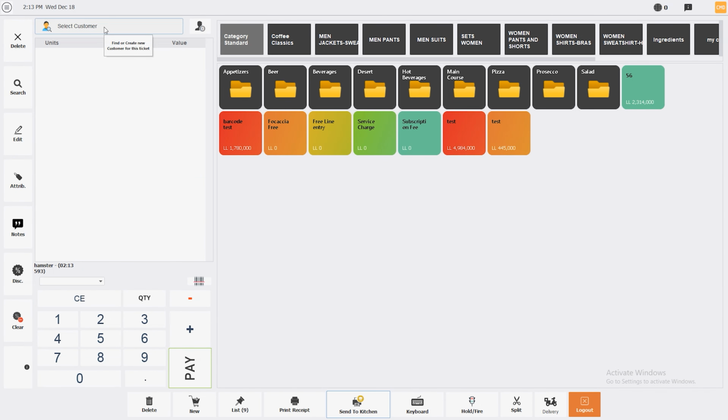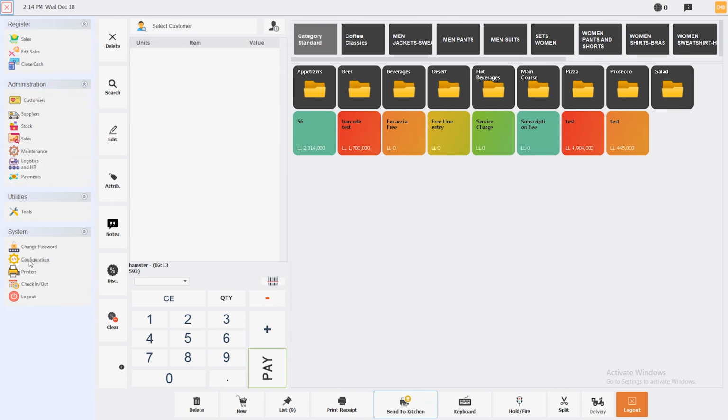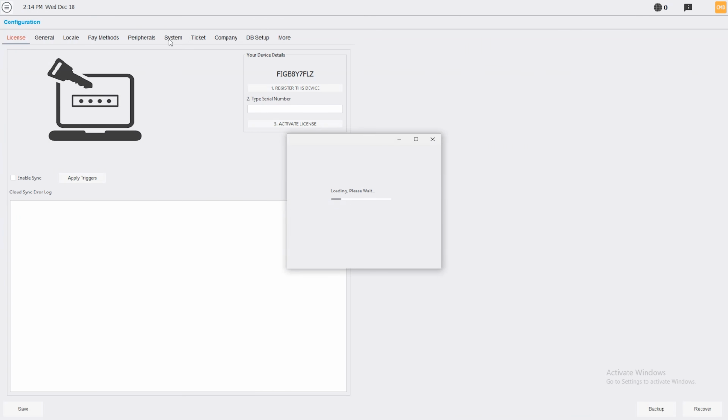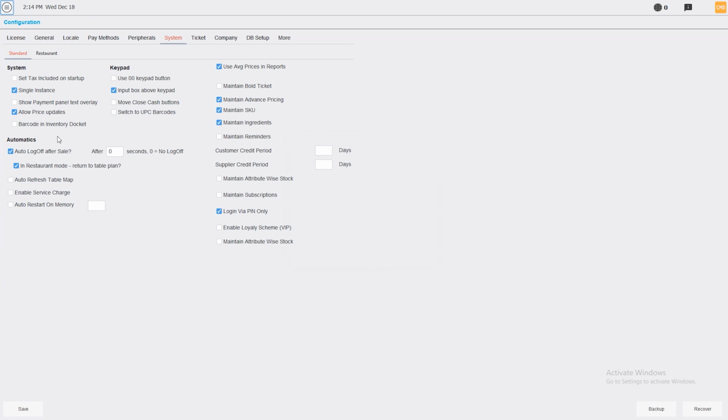Here is how you assign a customer to an order. Next to the Select a Customer button, there is a guest count that helps you specify the number of guests on a table. We will change the system to restaurant mode in order to demonstrate the rest. Go into Configuration and then into System. Remove the Auto Log Off option so you wouldn't log out every time you sell a ticket.